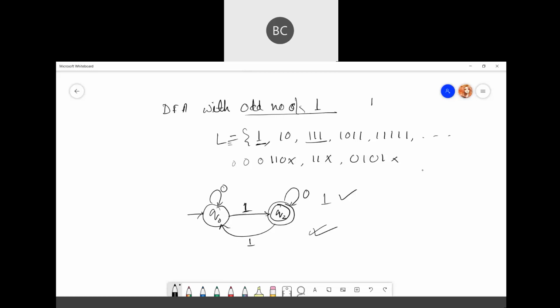Let's see if this one is accepted. 1, 1, 1, yes, correct. And 1 0 1 1. This one is also correct. Then 5 times 1, this one is definitely accepted.